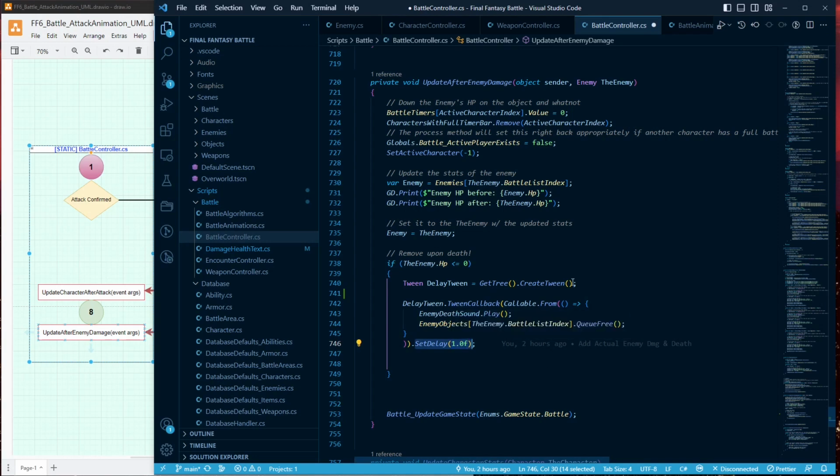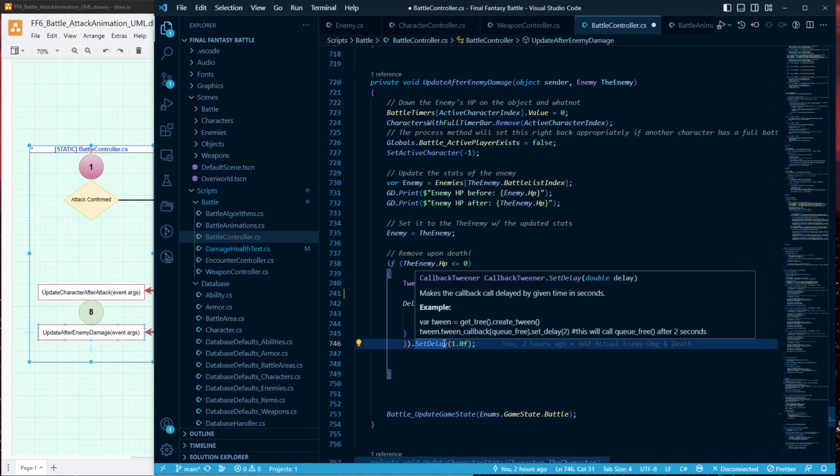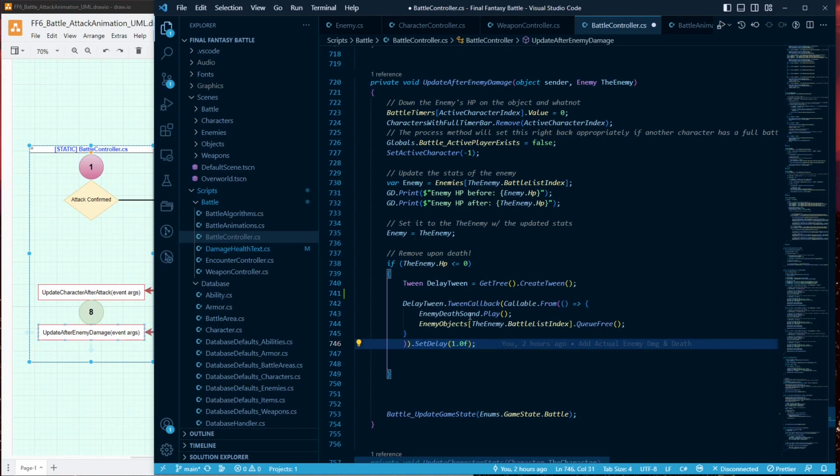So I did try it. When the final blow comes to the enemy, if you don't have some sort of delay, you don't even hear the poof. It's just gone. It doesn't look right. So this delays 1 second after that final blow before the enemy actually disappears and makes that poofy sound. So here it just plays the sound and then queue free. All of that happens after 1 second.